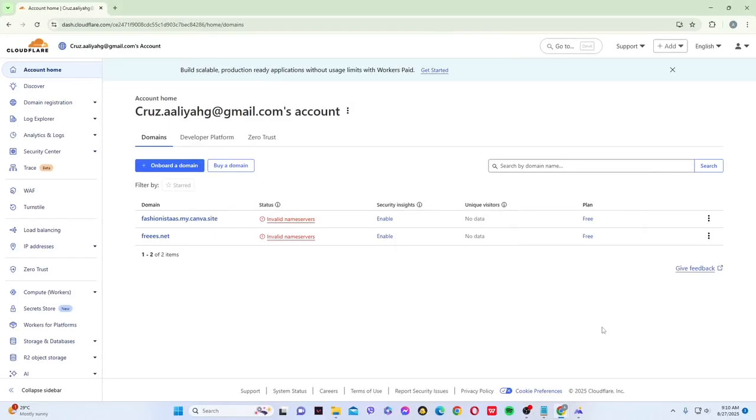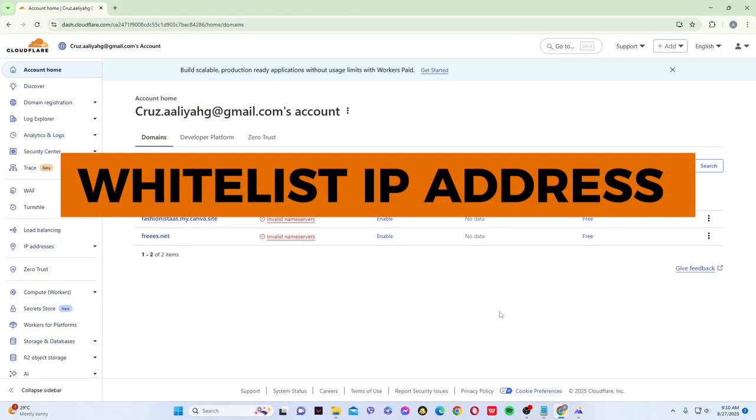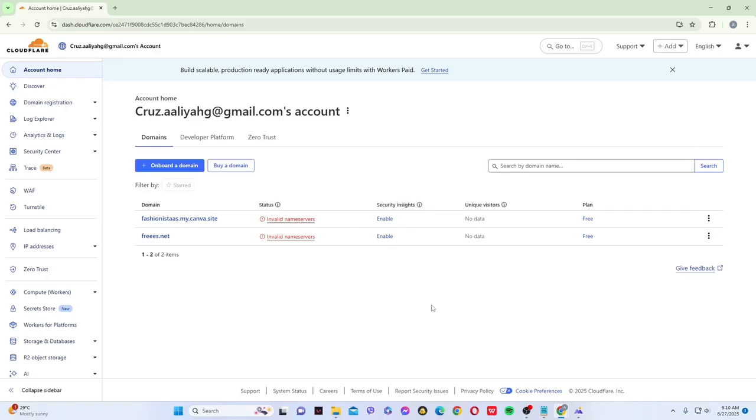Hey guys, in this video, I'll show you how to whitelist an IP address in Cloudflare. First, go and log into your Cloudflare account. Once inside, you will see your domains, so go ahead and select the domain that you want to work with.